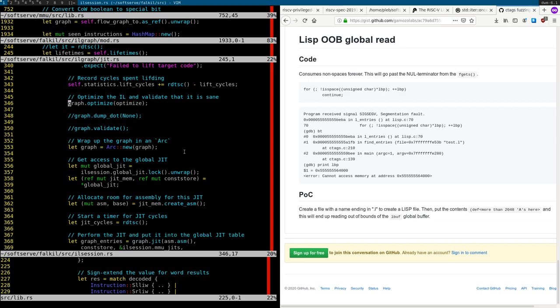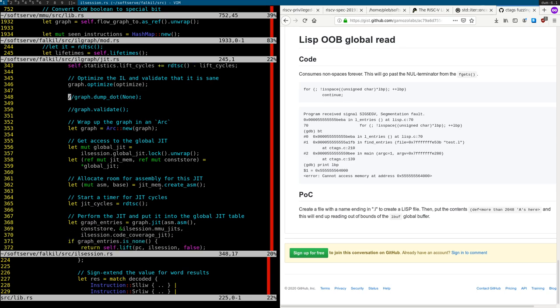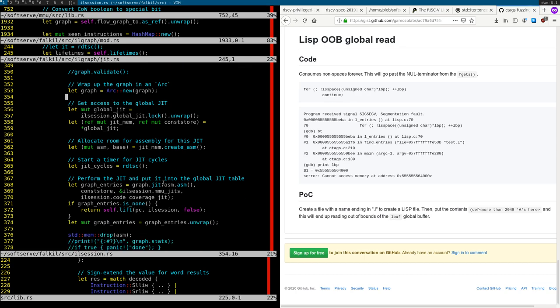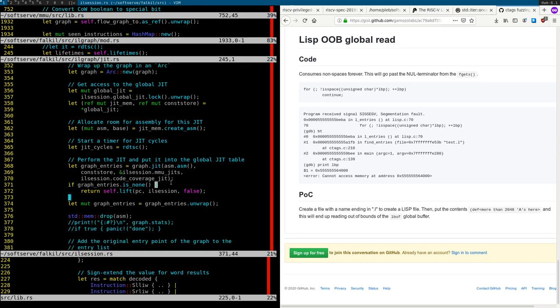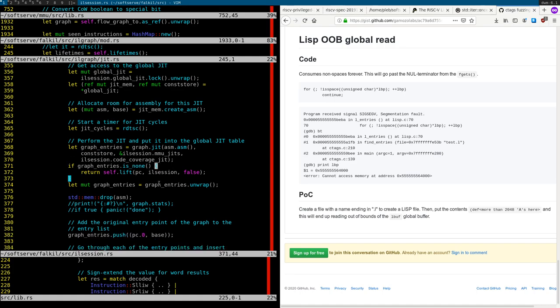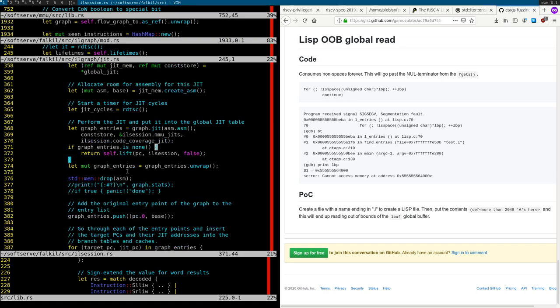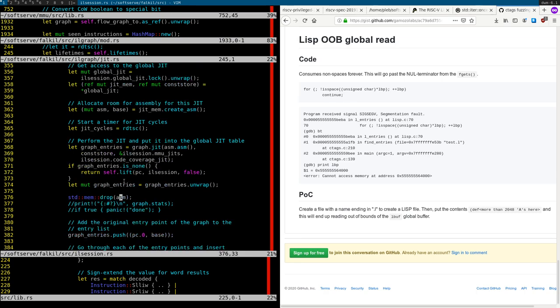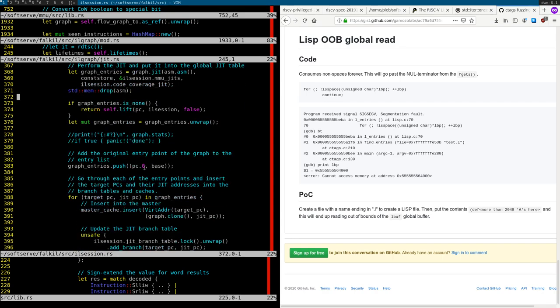Optimize it. Create a graph entry. Global JIT. Lock on wrap. So we're going to get access to the global JIT. We're going to create assembly. We're then going to JIT. And then if that fails, we're going to go into this fail path. I think I need to drop assembly here. I think that might be the issue.